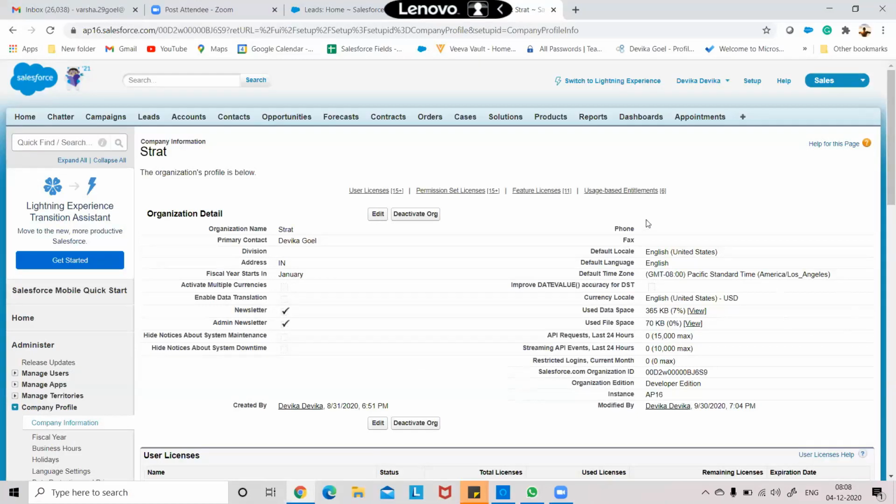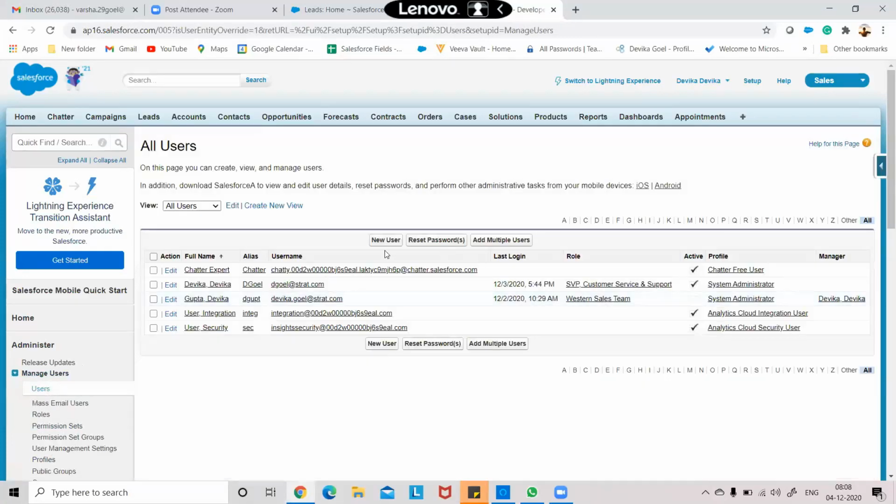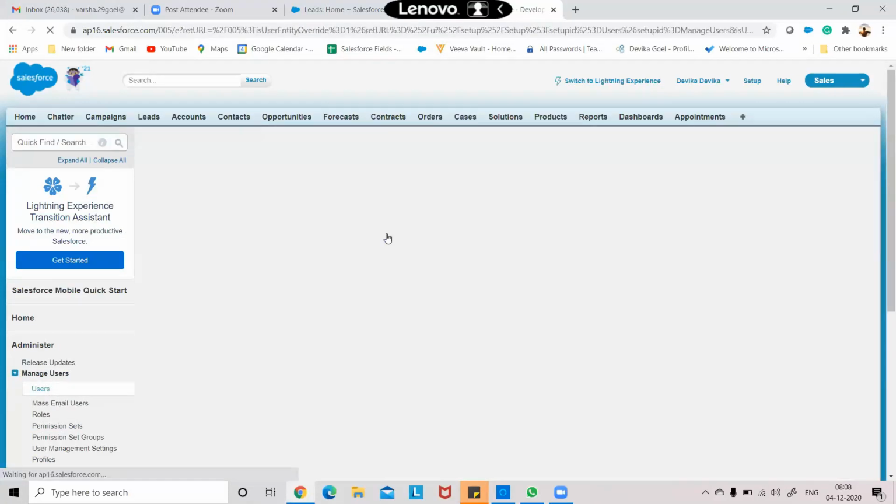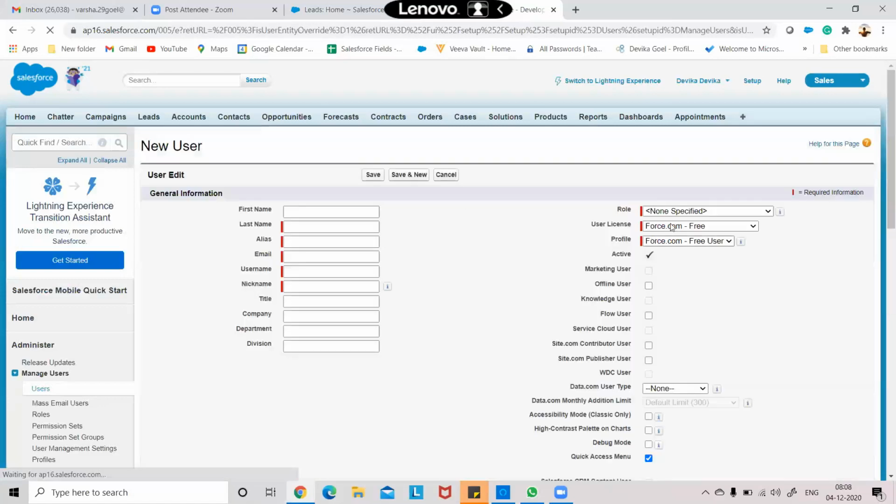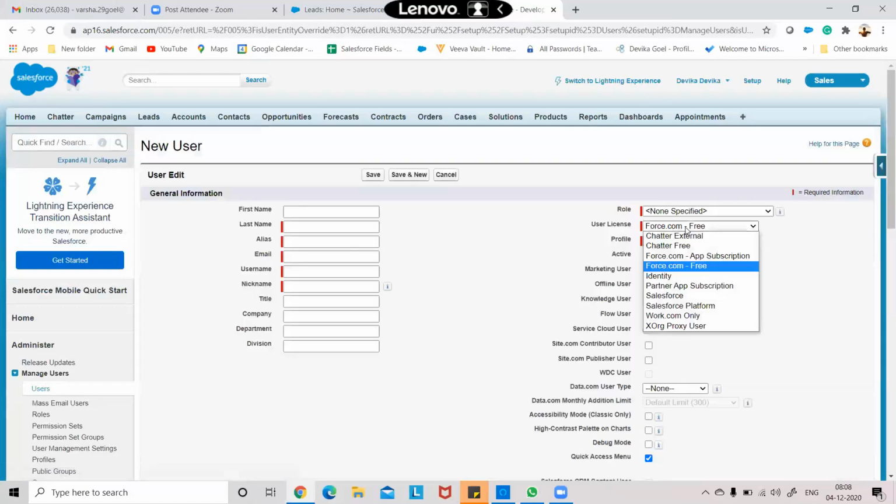Okay, rest is this information. We'll talk about this information when we discuss the company profile. Any doubts, guys? You understood what a license in Salesforce is, right? User license is something you have to select over here.